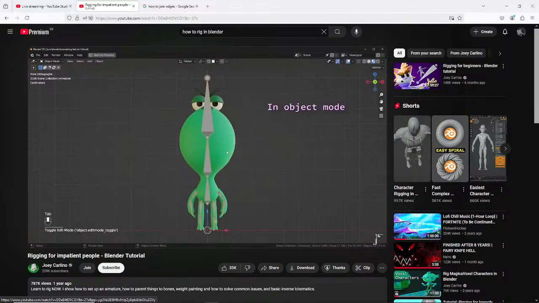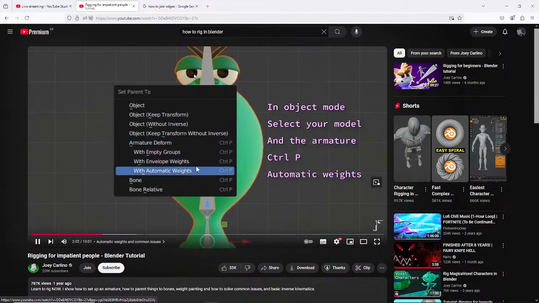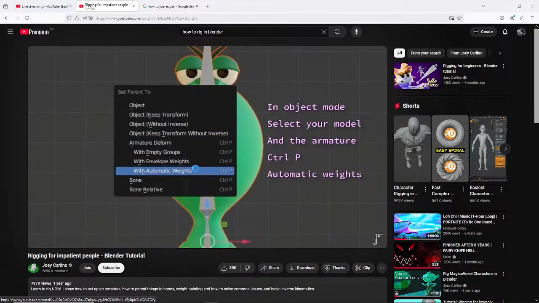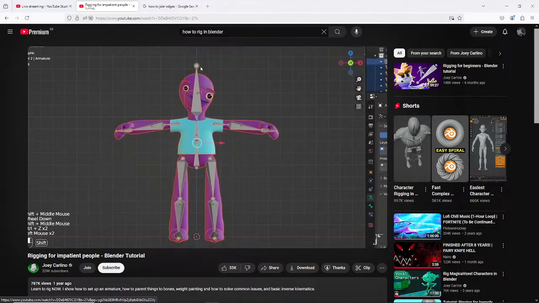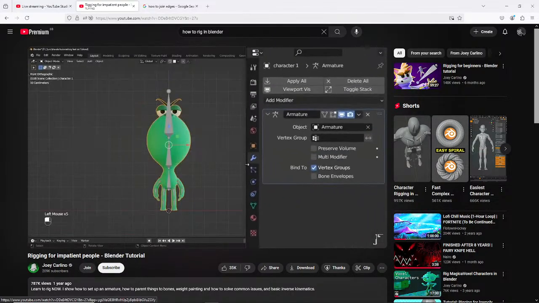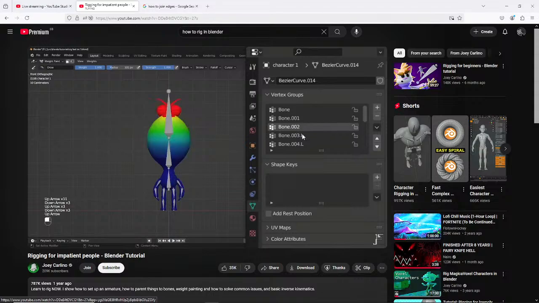Tab back into object mode, select your model, shift-click your armature, Control P, and choose Armature Deform with automatic weights. You can do this if your model is multiple objects too. Just select all of the objects and then the armature last. This should add an armature modifier to your objects and also a bunch of vertex groups that have the same names as your bones. This is where the weight painting information is stored.